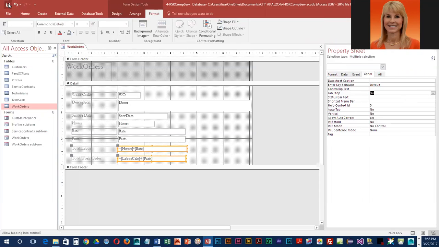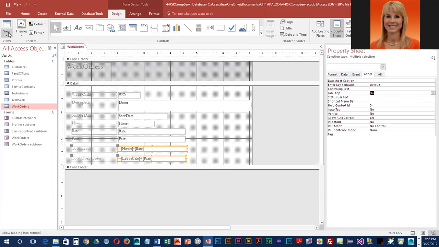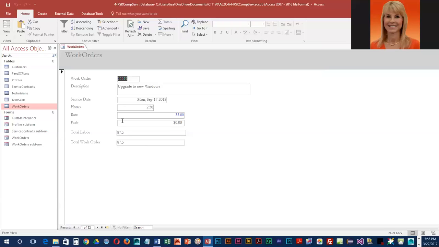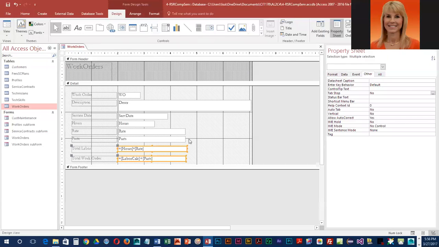And then we'll save our form. And now if we go back into design and go into form view, it should not tab over those. It's going to skip them. Okay, and that is what we want because we don't want them to be able to change those. They're calculations, so they should automatically display. Okay, we're going to go back over to design view, and we are going to continue making modifications to our form.